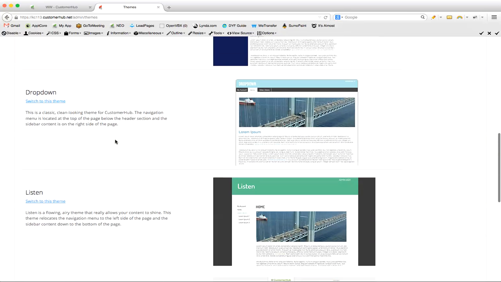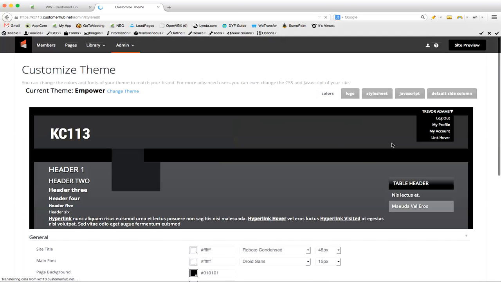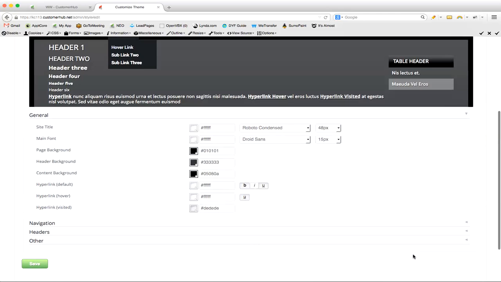And whatever it is you decide to go with, just know that you actually don't have to know code to customize your theme. If you come right here, customize your theme, you'll see it gives you a preview option, and you have, for example, the general colors, the navigational, header, color, footer, whatever.